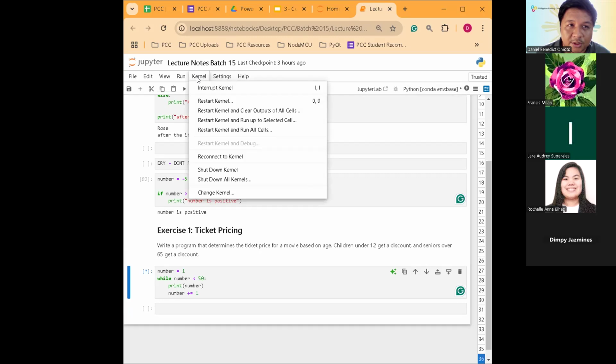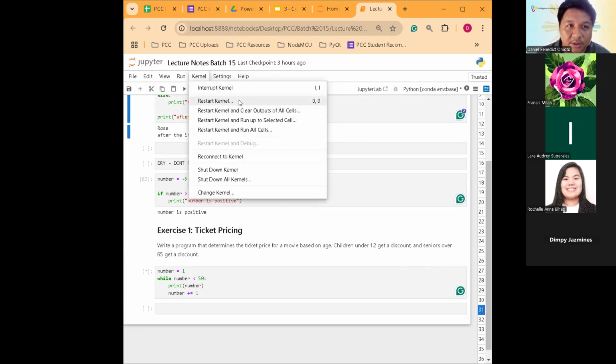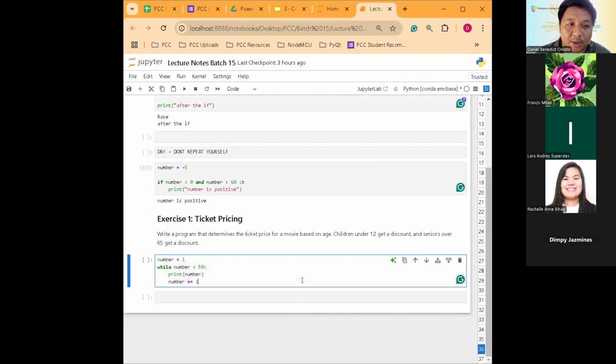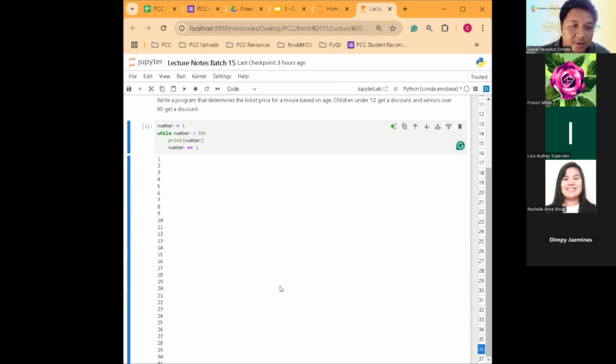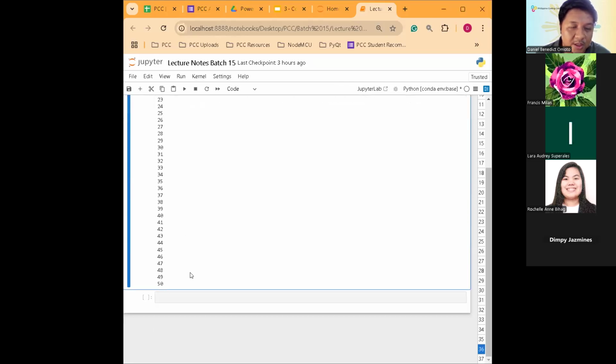All right, so it's not functioning properly. So if it's something like this, you can go to kernel and then restart kernel. Then restart. And then it should be good. Okay, there it is. So it's now white. That means it's currently idle. And you can do another run on your program. So run. All right, and now I have this one up to 50. 50 not included. Unless of course I put less than or equal to 50 there, and then 50 will now be included.